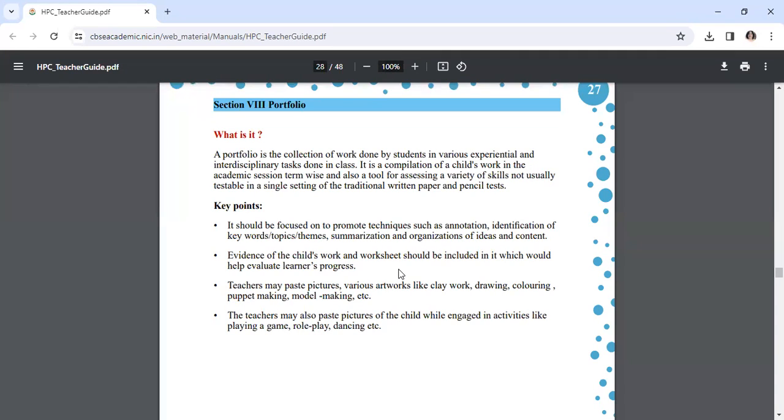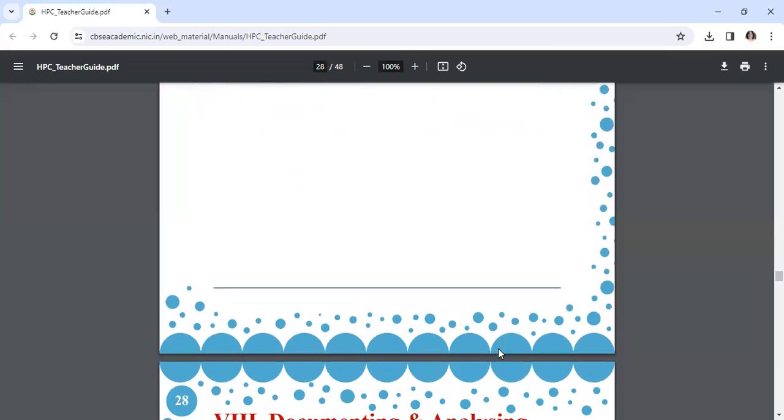Evidence of the child's work and the worksheet should be included in it, which would help evaluate learners' progress. Teachers may paste pictures, various artworks like clay work, drawing, coloring, puppet making, model making, etc. The teachers may also paste pictures of the child while engaged in activities like playing a game, role play, dancing, etc.